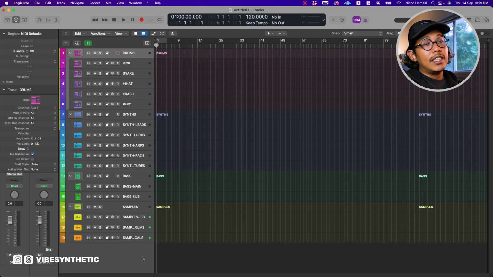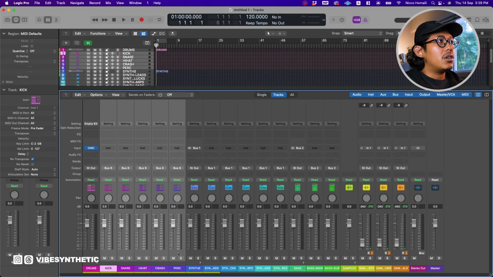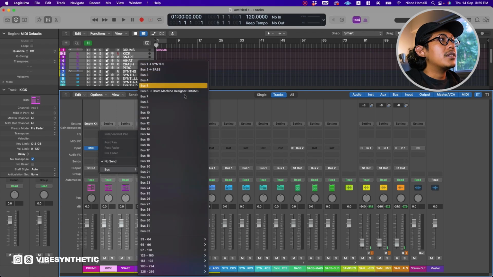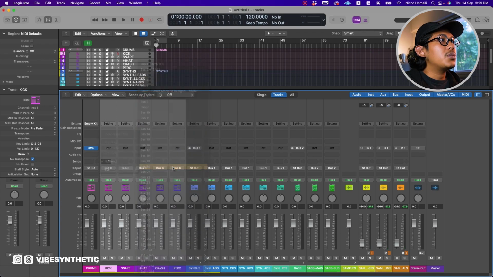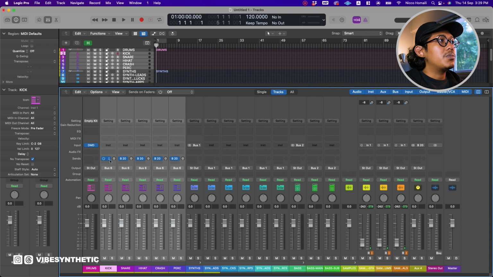Okay, so the next thing basically is to understand your mixing process. Now typically for me, I would like to have the drums sent to a parallel compressed track. Now what I mean by that is basically to double up my drum. I'm just gonna open up my mixer right now. I'm gonna select all of them and I am going to create a send. Let's create a send maybe up to bus 20, and this will be under pre-fader.